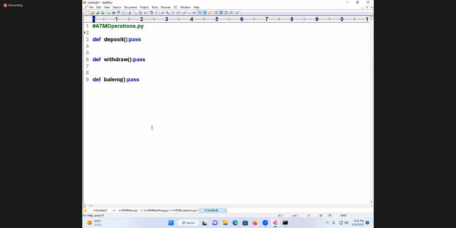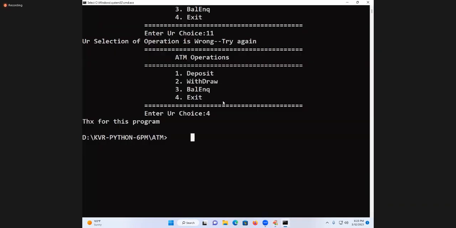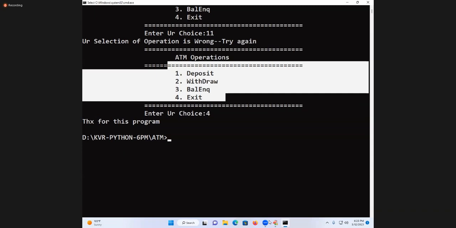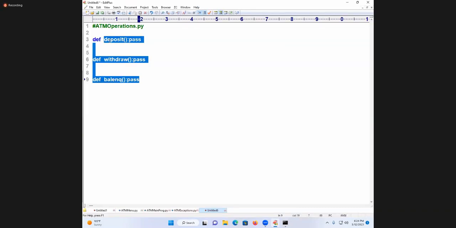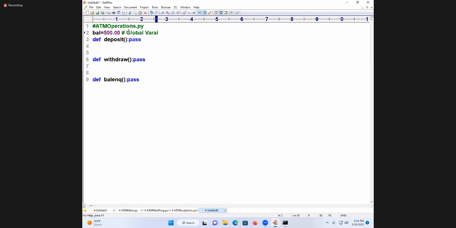So for deposit, withdraw and balance inquiry, what is the same? These are the different operations of my menu, right? For all these, what is required? One common value is required: the balance to be updated, balance to be printed. Balance is equal to 500.00, which is called what variable? Global variable.